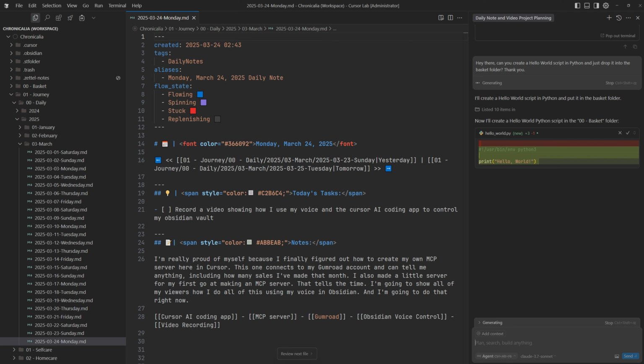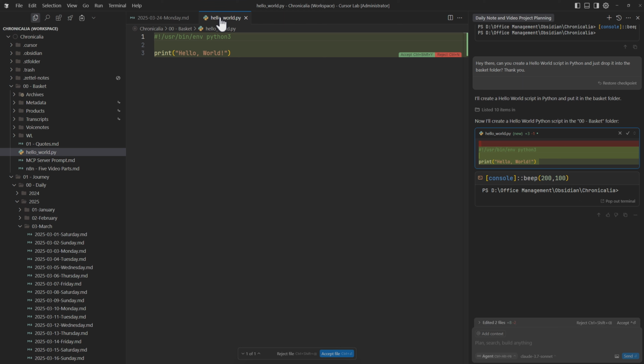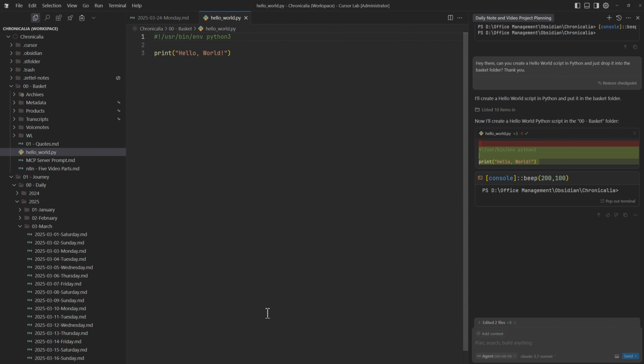It's going to find the basket folder. It's going to create a script. And there's our simple Hello World script. We're going to click accept there, and that's it. We can now run this Python file and it would simply print out Hello World.